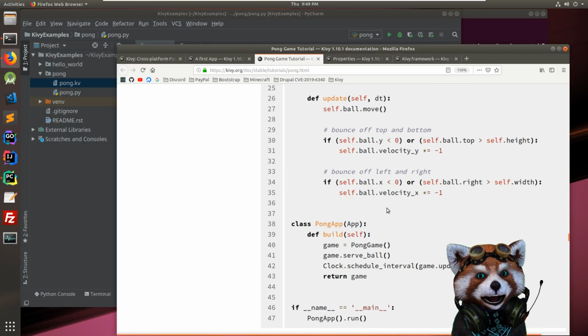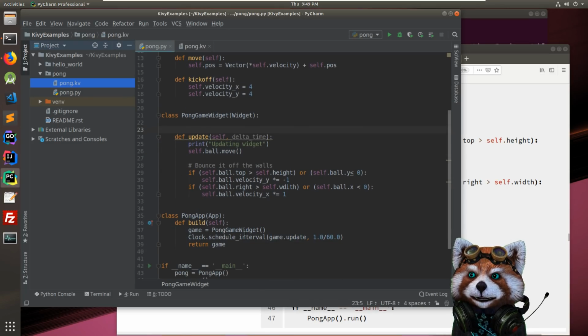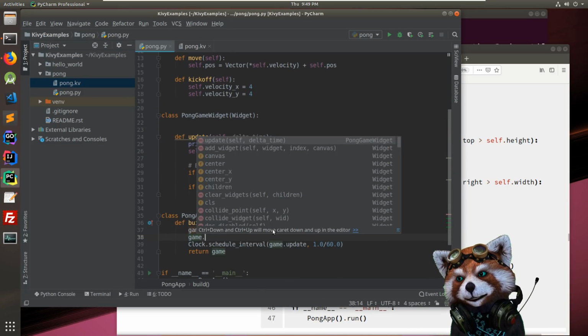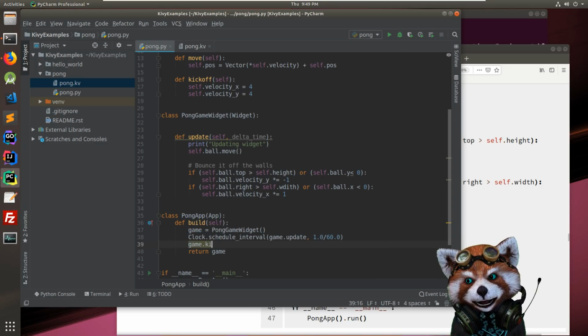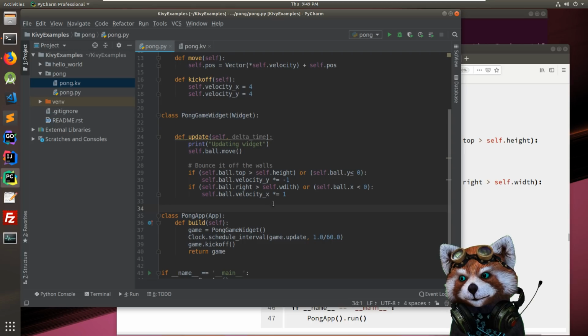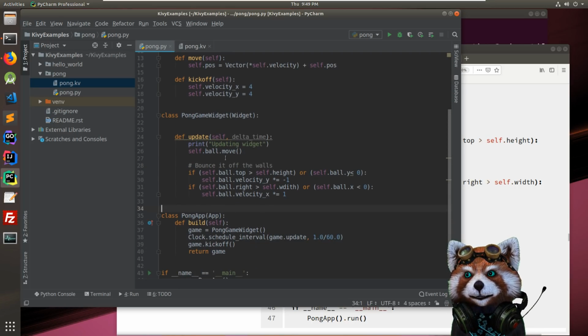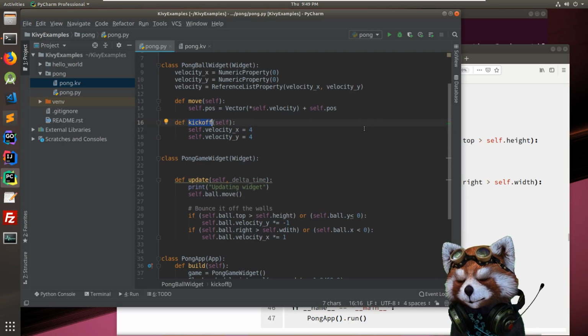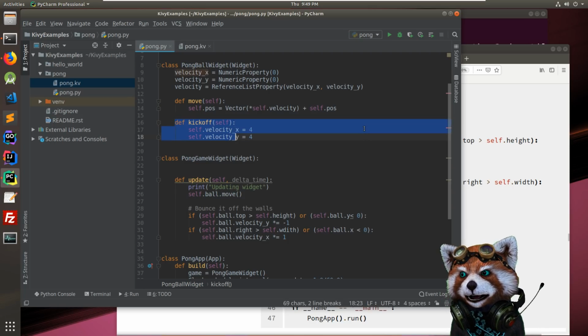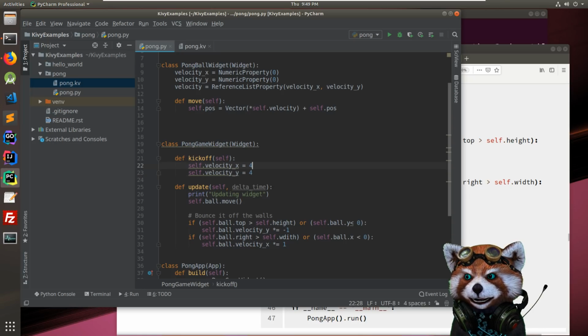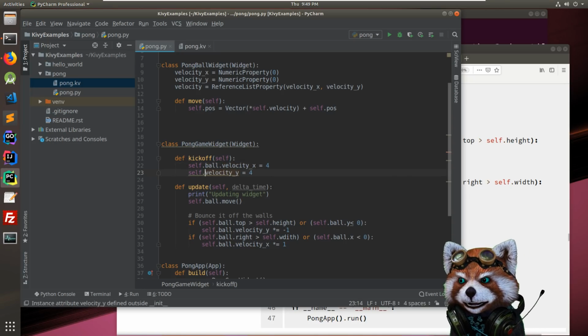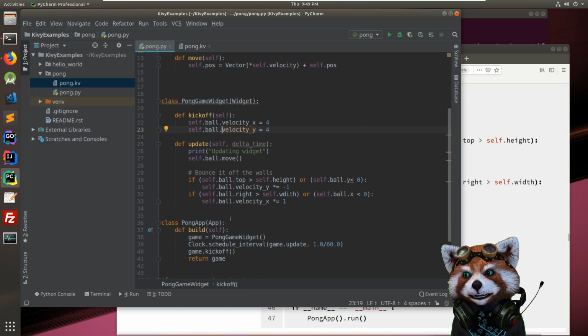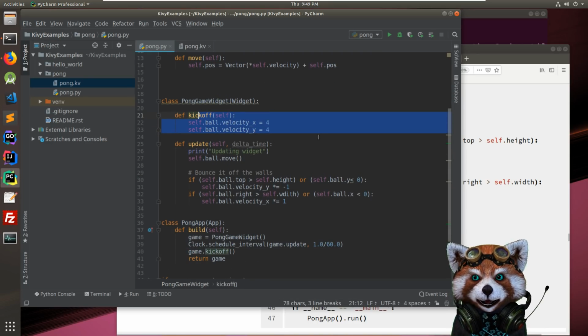So maybe on the init. Where did they put it? We could put it in the init. Yeah, I guess they do it in the build. It's a good place to do it too. So we'll set the intervals, and then we'll say game kickoff. And that's actually not where it goes. It's the Pong ball widget that has the kickoff. So let's add the kickoff here, and then we'll say self.ball.velocity. Now we've got the game kickoff setting the ball in motion.